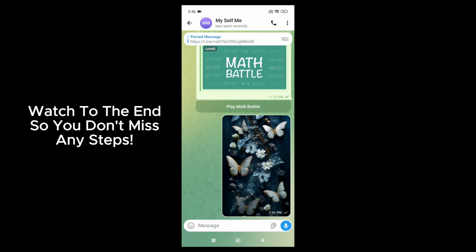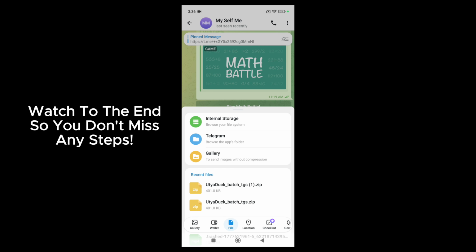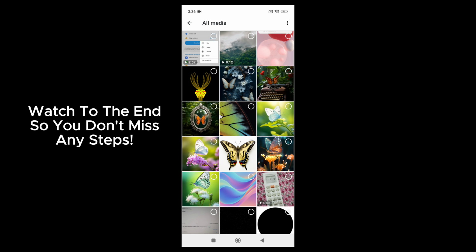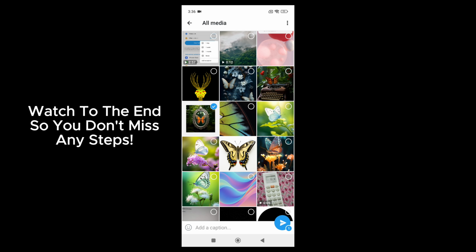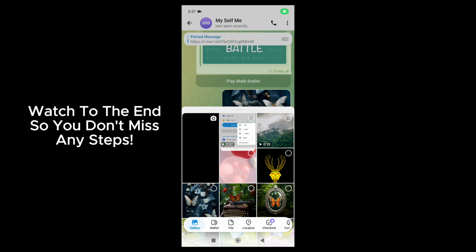Tap the same paperclip icon, then choose File instead of the Gallery option. Navigate to your photo from your gallery or your device's file manager. Selecting File tells Telegram to send it as is, preserving full detail. Keep in mind that uncompressed images are larger, so they may take longer to upload and use more data, especially on mobile networks.